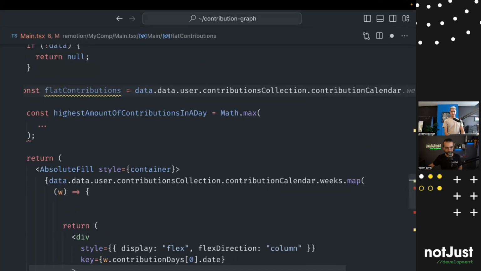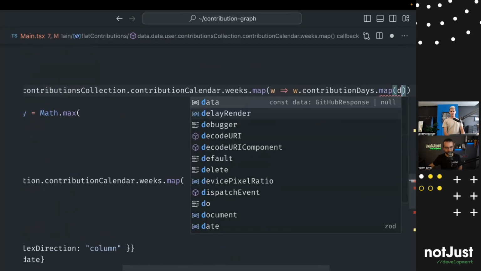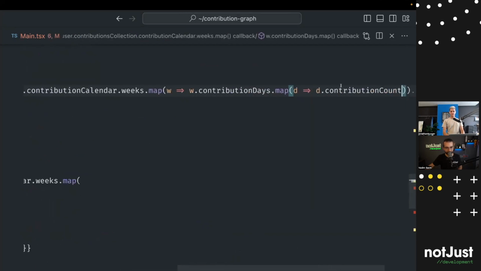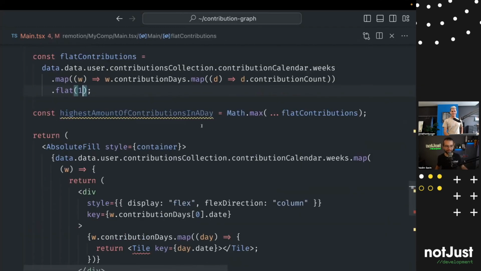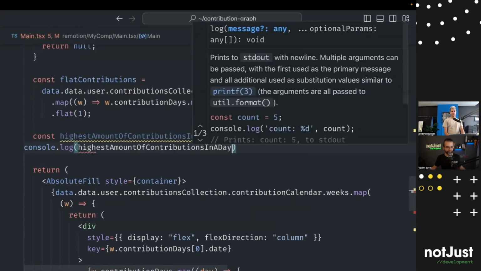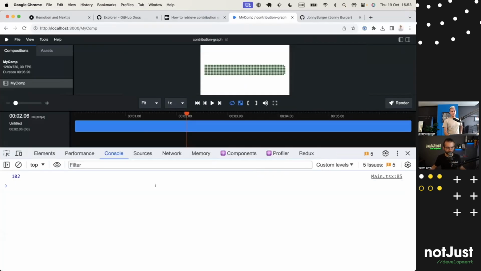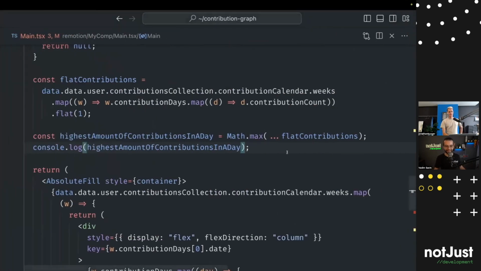data.user.contributions collections.calendar.weeks, map over the weeks, w.contributionDays.map d.contributionCount. People will have to pause this part and try to understand everything, but hopefully they will manage to do it. Jonny simply put all the contribution counts in one long array of numbers. Exactly. And now we figure out what is the highest amount of contributions that I did in a day. And I'm curious myself what it is. It seems to be 102 commits in a day. That's a lot. That's real data from Jonny's GitHub. That must have been a long day.